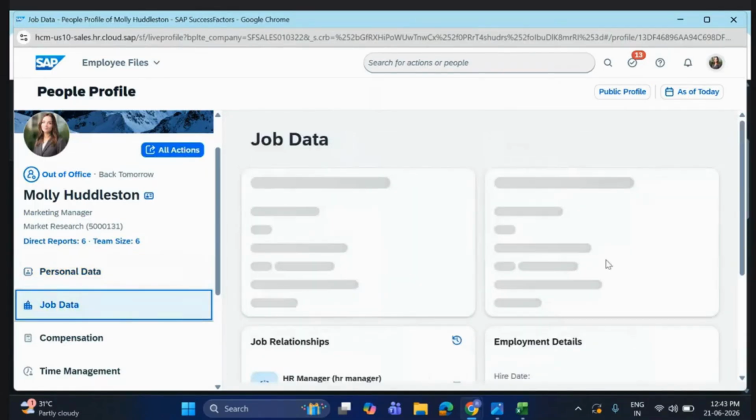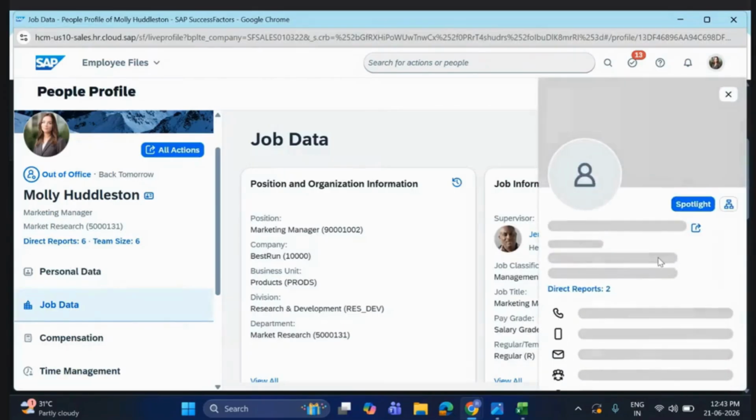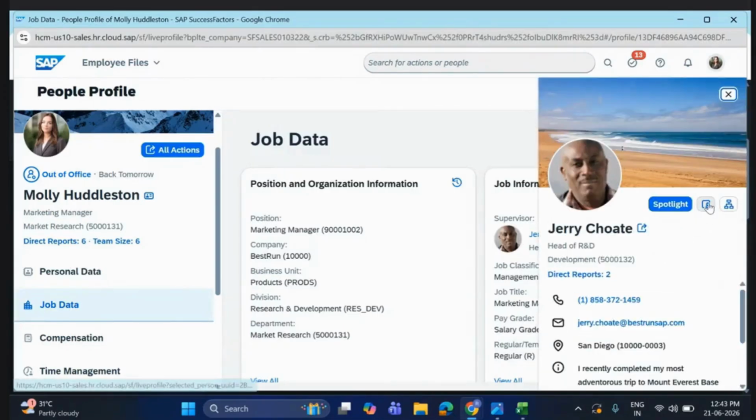It will be in the job data, yeah, correct. Job information. It's a supervisor, or manager. So it depends. So click on it. Click on Jerry. Click on full profile.